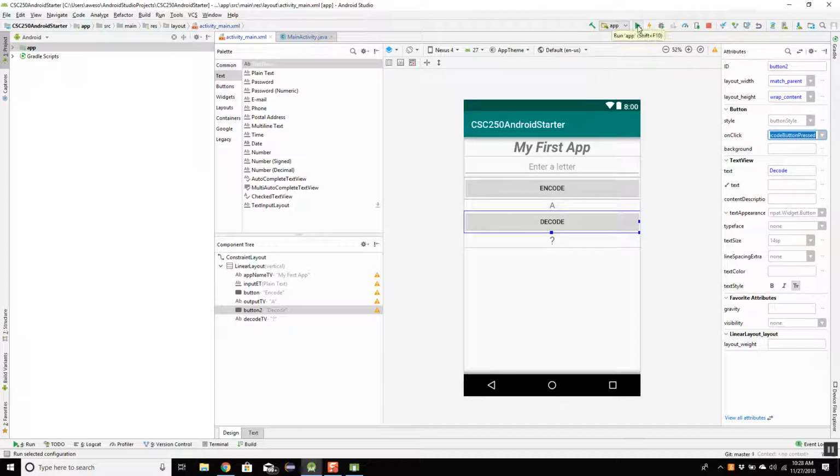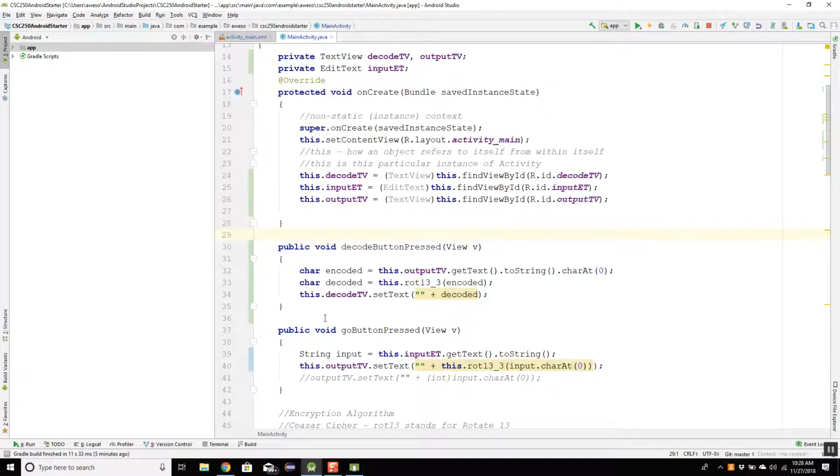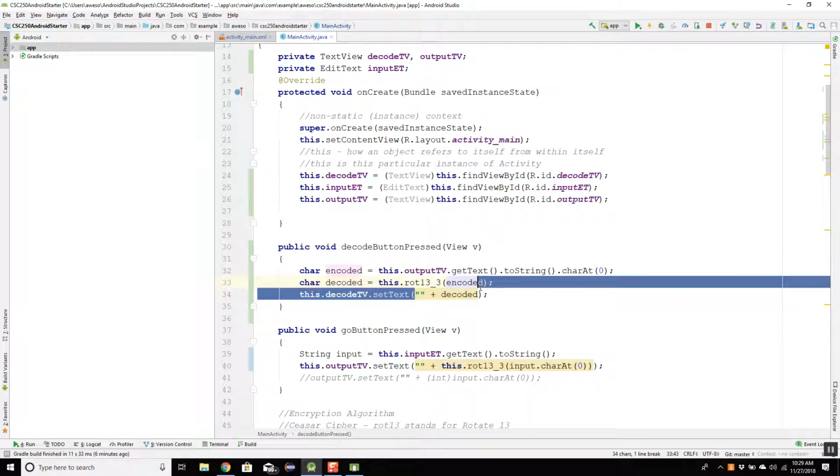All right, so now when we click this button, its on click will get performed, which will call the decode button pressed. What does the decode button do? It reads into a char called encoded the character that lives at bucket 0 of the string that is currently in output TV, so my encoded character. Then I call rot 13 on that encoded character, giving me the decoded version of it, which should be my original character. And then I'm going to set decode TV set text, which either takes a string or it takes an int.